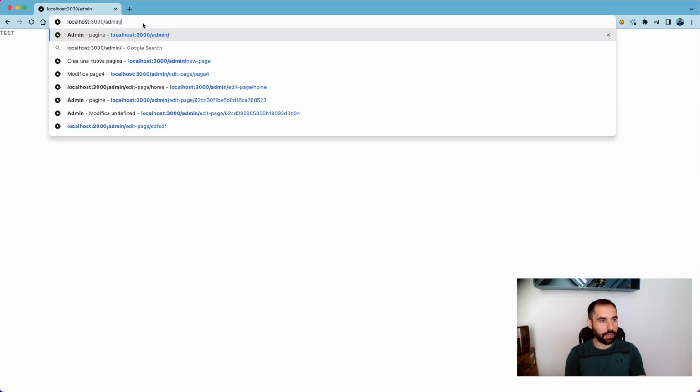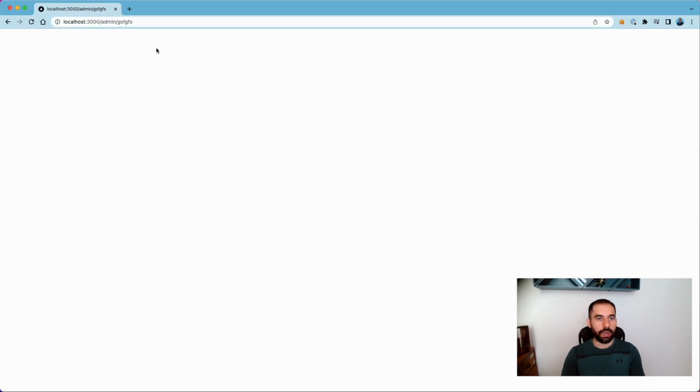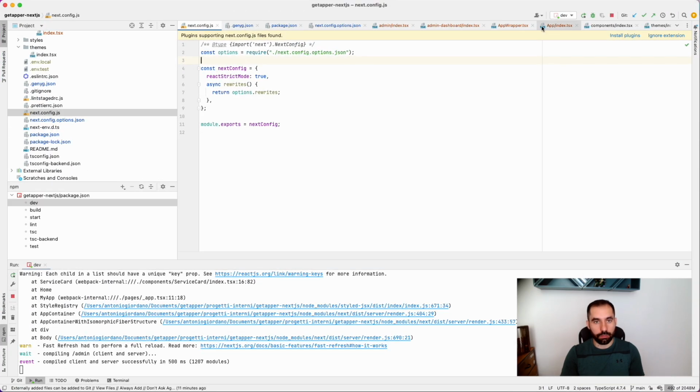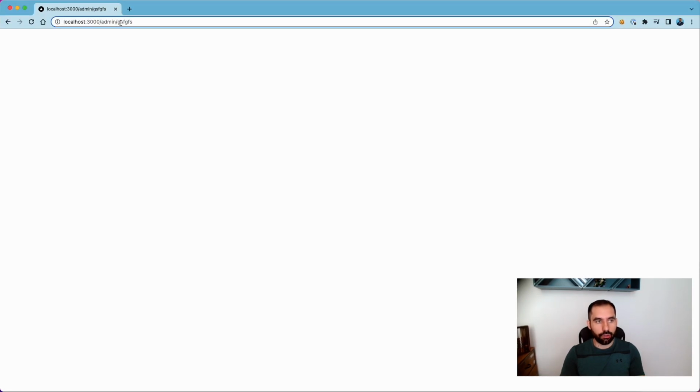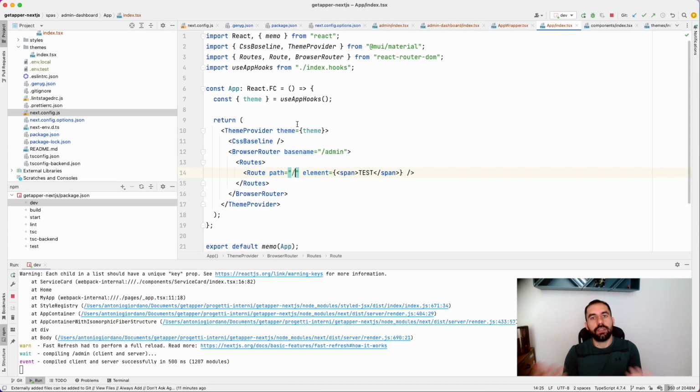Now if we add something else after admin, we realize that there is no error, there is no 404 error from Next.js. Why? Because thanks to that rewrite, everything that we put after admin will actually be sent to the admin page, and then the routing will be managed by React Router DOM. In this case, there is no specific path that is taking care of these random characters that I put, so nothing is rendered, but there is no error actually.